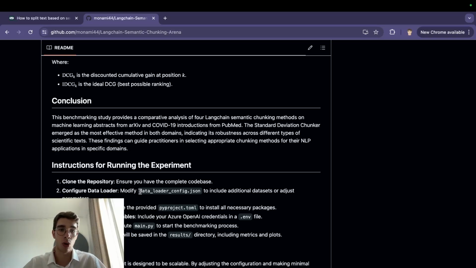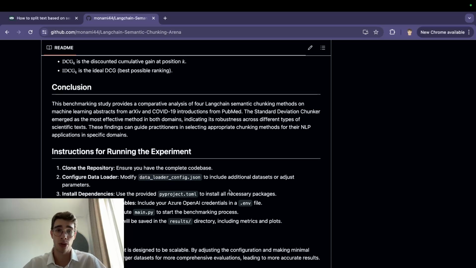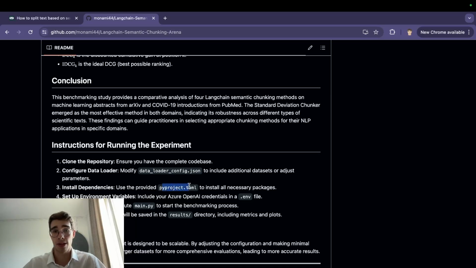You just need to go and modify the data loader config JSON to include your data sets, then install dependencies from pyproject.toml. Configure your environment variables to include the OpenAI keys and also needed configuration to generate ground truths, and then go start main.py and see the results in the results directory.